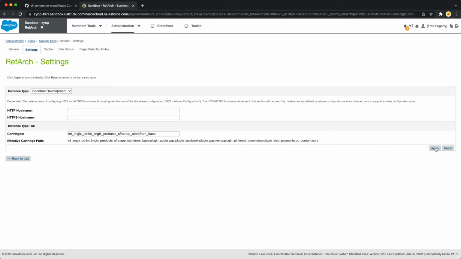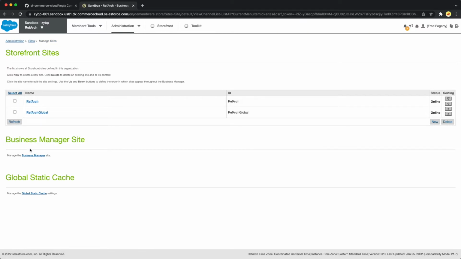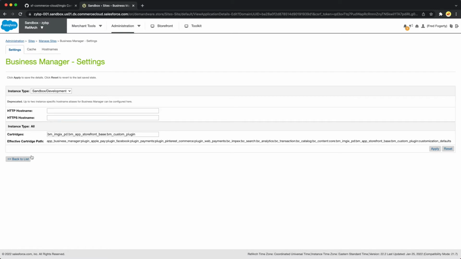And now we need to do the same thing for our business manager. So we're going to go back to Manage Sites, and in there, we'll see a link for the business manager site. We'll go ahead and click that. Once we're in here, we're going to do the same thing. We're going to update the cartridge path, but this time with the business manager cartridge, and you can see that in the path there. Once we're sure that that's in there, we're going to click Apply, make sure that gets saved. And now we've updated our cartridge paths.